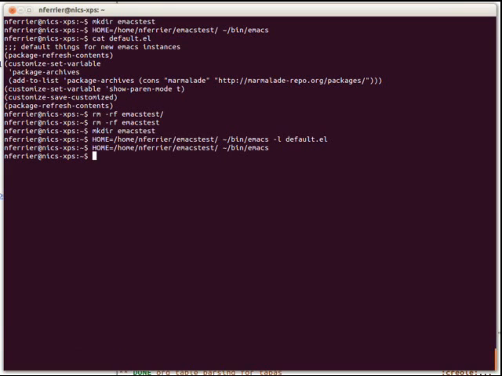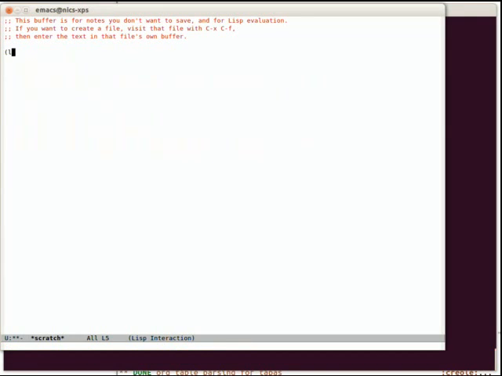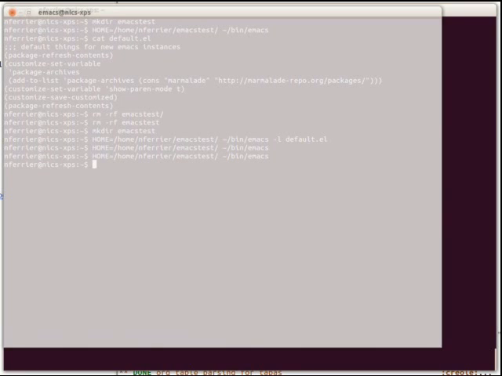So anytime we start this Emacs with that home directory, it'll be the same setup. And we can write a list here. And we can see that we get show parent mode working as well.